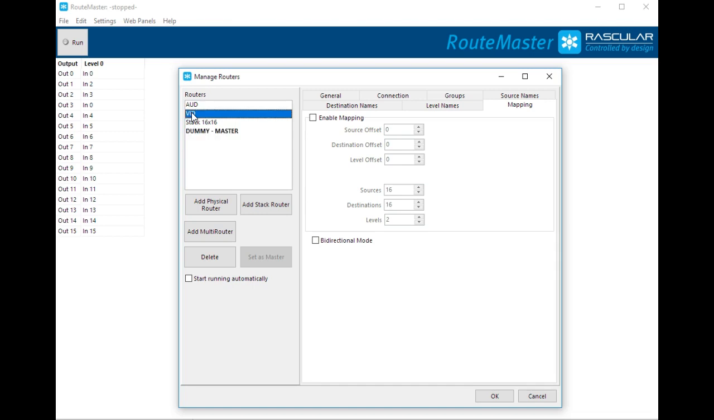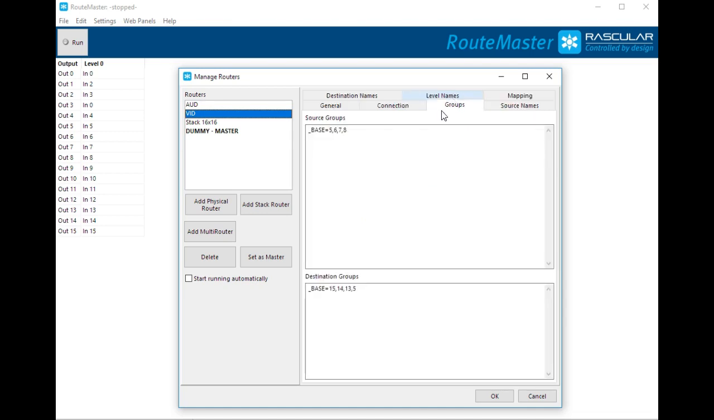I've set up a dummy video router here, and it's not done in the mapping tab. Instead we use the groups tab. Now, the groups mechanism is normally used to define subgroups of sources and destinations, give them a name, so you can then say, show me the status of the VTRs and things like that.